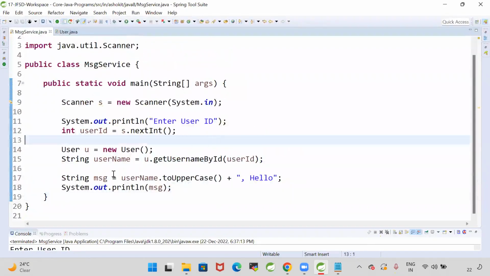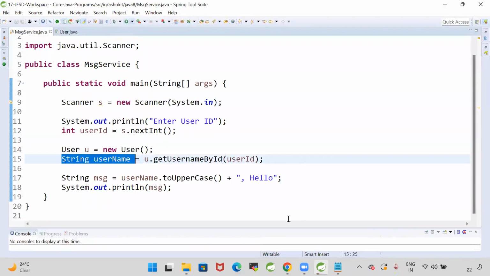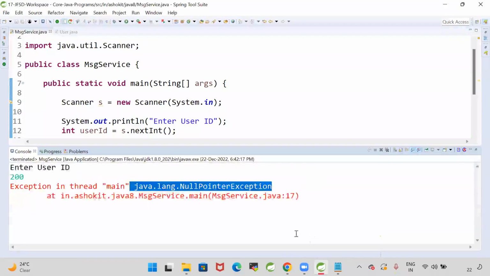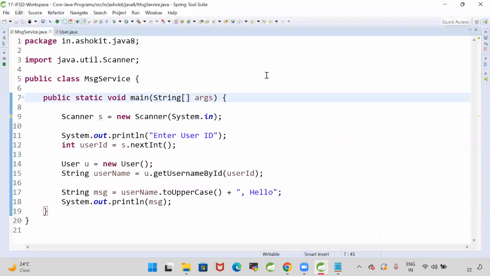When he does that operation directly, if he gets the value into this variable, no problem. If he doesn't get the value into the variable, then there is a problem. That problem is a null pointer exception. Enter ID 200. Now we got the null pointer exception. So how do we avoid this problem? How do we avoid null pointer exceptions?